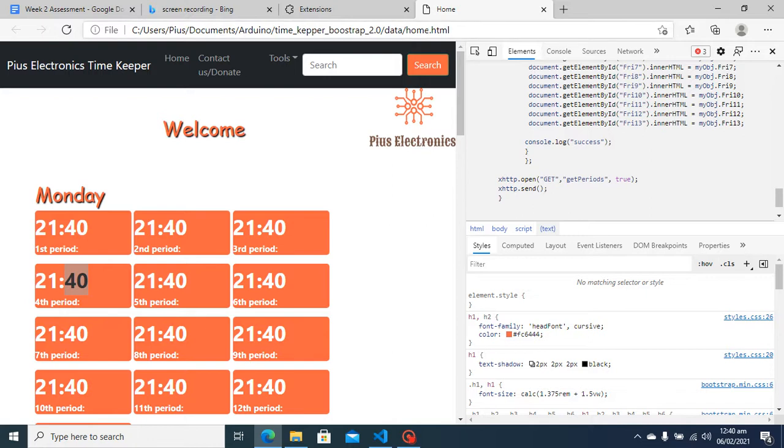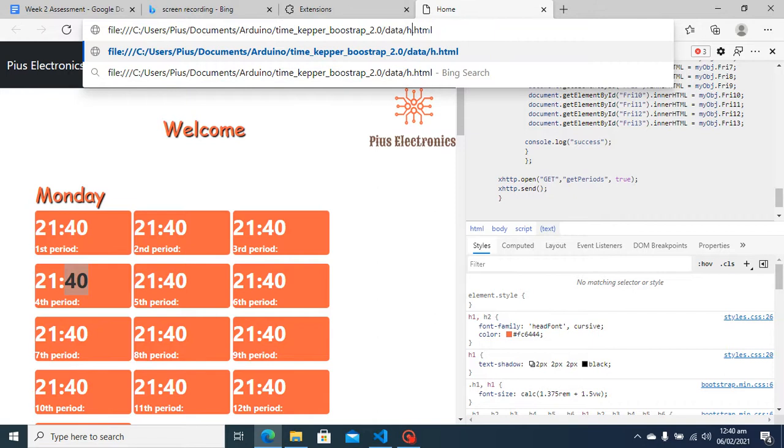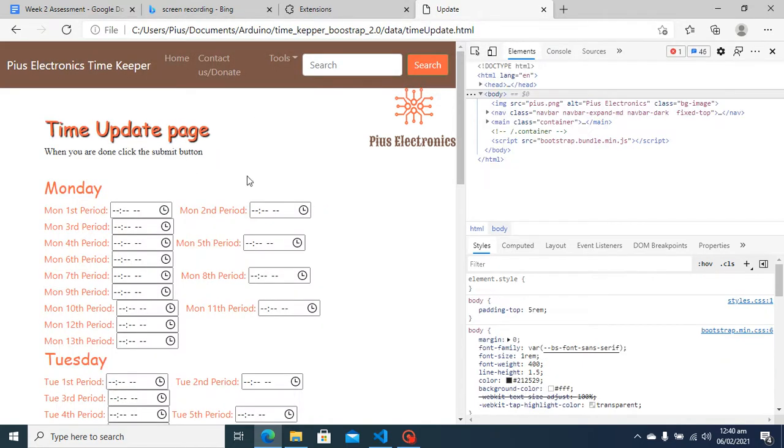So let's go to a different page. Let's go to the time update page. In this page, we're going to update the time. So this is the time update page. Monday, first period, second period, third period, fourth period, fifth period, sixth period, seventh period, eighth period. Each of these time inputs represents a period.